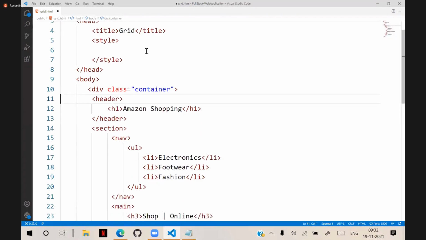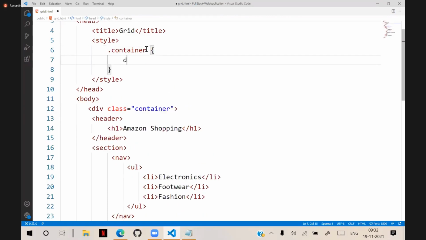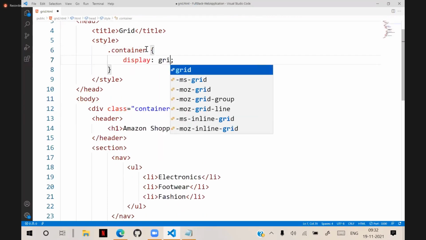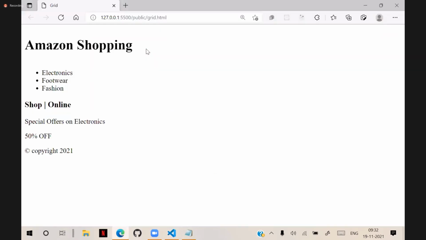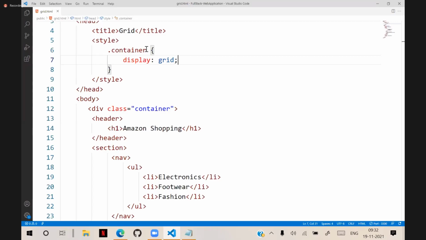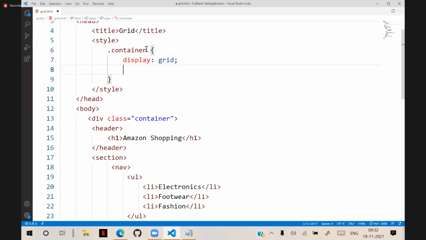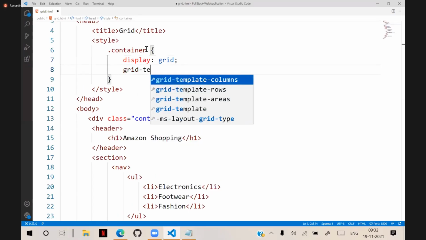Now in the container class, we are accessing the class container. We are using display grid. That means it arranges information into a grid. Now after configuring the grid, initially how many rows and columns you want, we need to define that. So I am configuring here grid template columns.